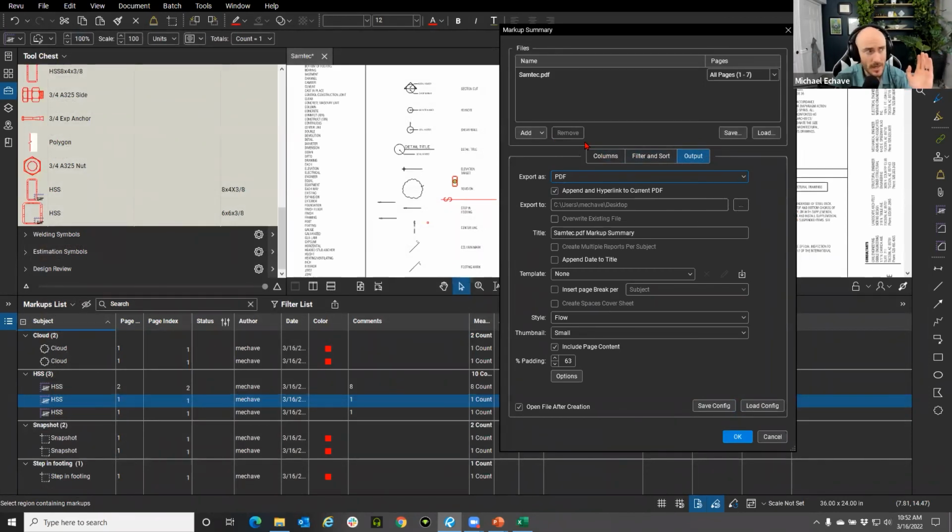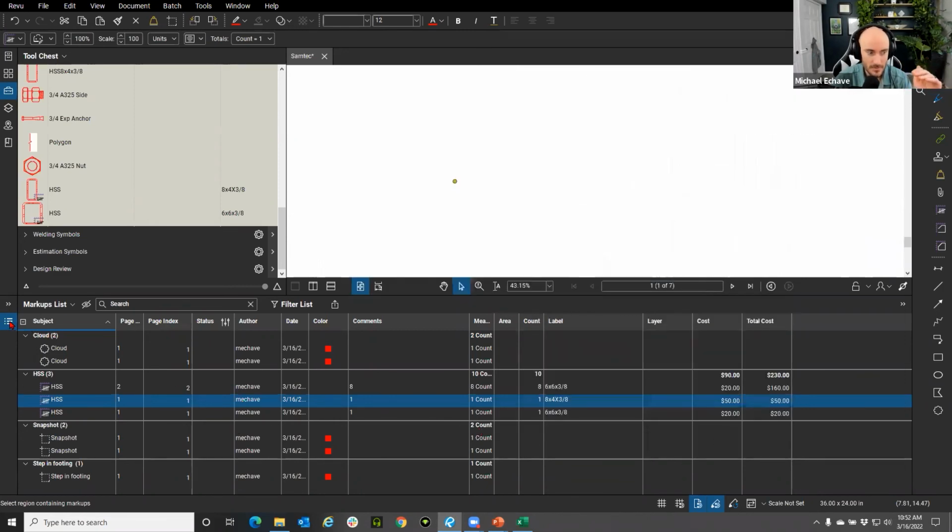And by the way, you can print out any report from a folder if you wanted to. You don't have to have the PDF open to go through and do that. So I'm going to hit OK. I append it to the back. Let's see what this looks like.